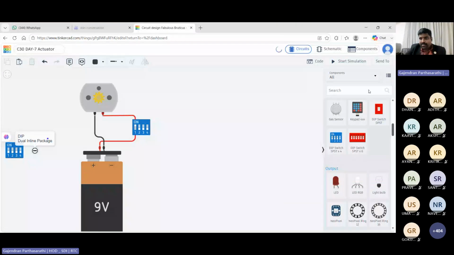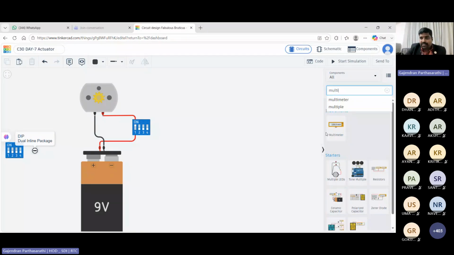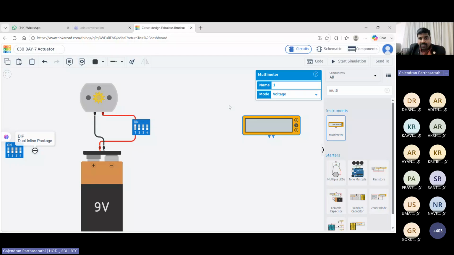So I'm going to take a meter. How can I take a meter? You can type it in the browse window, multimeter. You will get a multimeter. Take the multimeter out. I want to connect the multimeter as the ammeter. So drop down, change. Many of them measured.